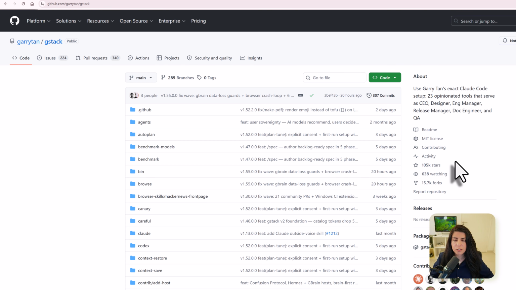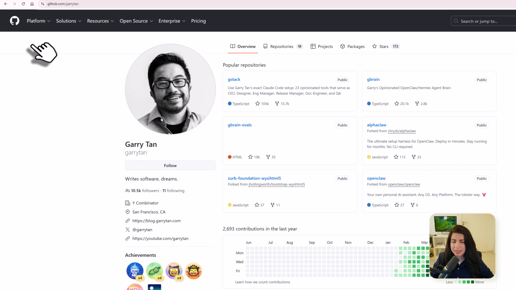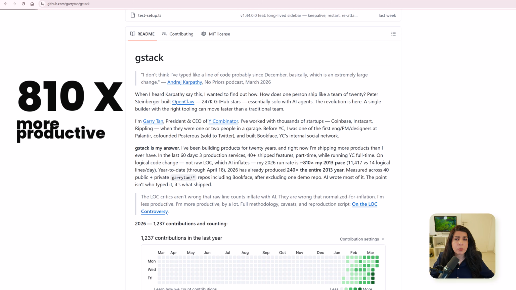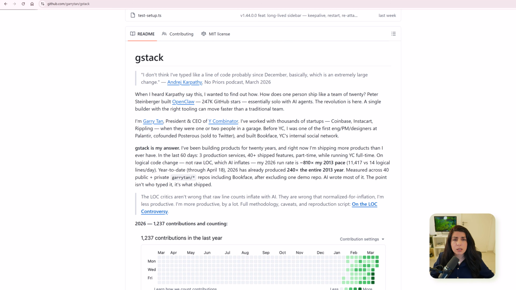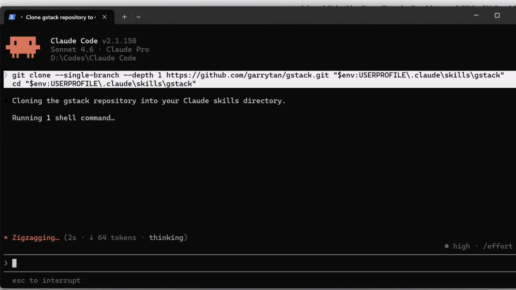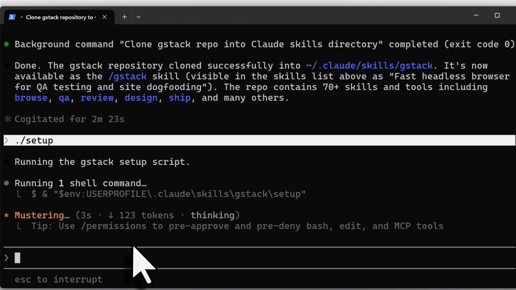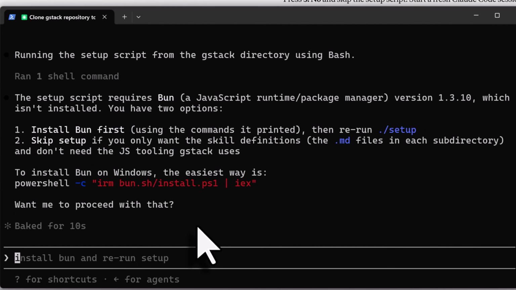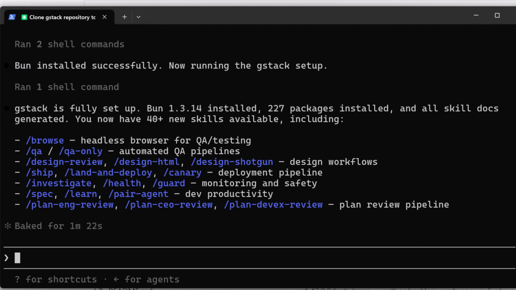Gstack. This felt like working with a decision tree, which was quite good. It's by the CEO of Y Combinator, Gary Tan. He claimed it makes him 810 times more productive than his 2013 coding pace. Your plan gets reviewed by a CEO, engineering manager, and a designer before Claude writes a single line. To install, we do a git clone. It starts to install for us, and then we can use a setup. We install bun, and basically we are ready.